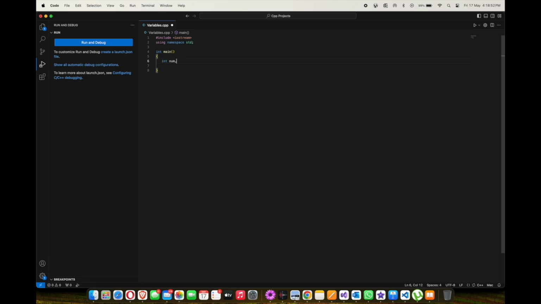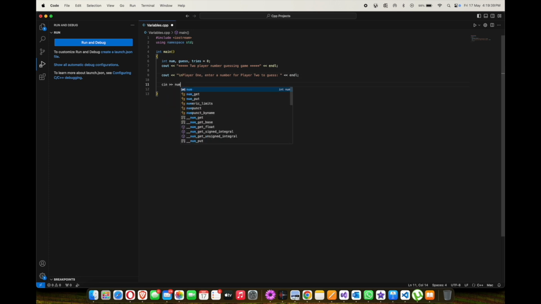You can take this up a notch and create a two-player number guessing game. Begin by creating the variables. So here the cout line clears the screen, so player 2 does not see the entered number. Now you can create a do-while loop together with if-else.